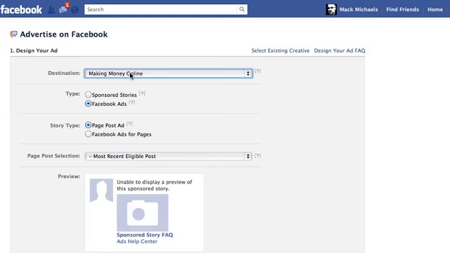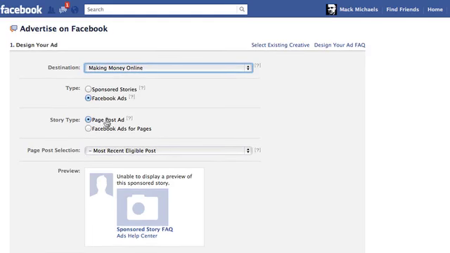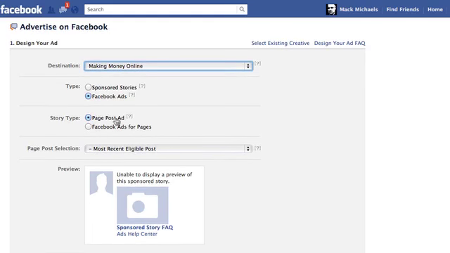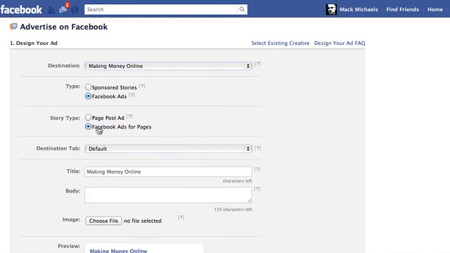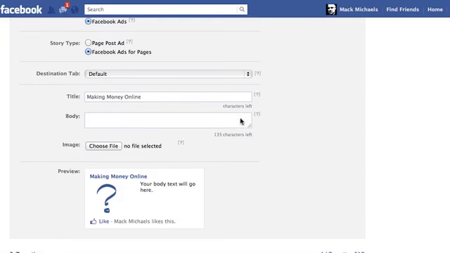Well, let's say if I choose that, the type you always want to do is Facebook ads. Sponsored stories is something new. I haven't really tested it. You can play around and experiment with it, but I always just recommend Facebook ads. For the story type, you can do a page post ad or Facebook ads for pages. Either way, I always like to choose Facebook ads for pages because you're doing an ad for your Facebook page.